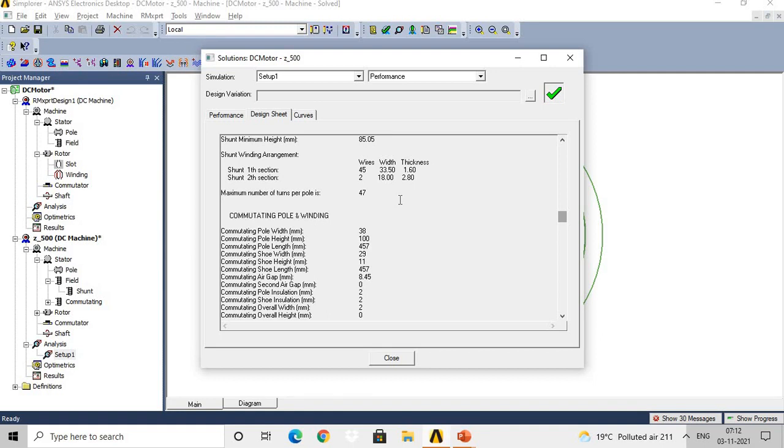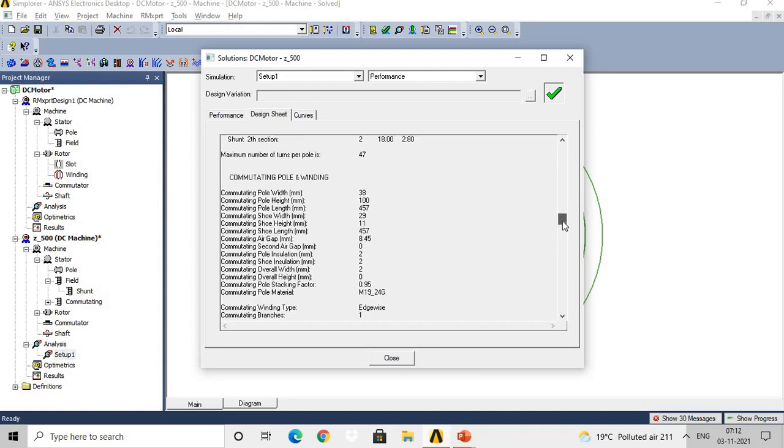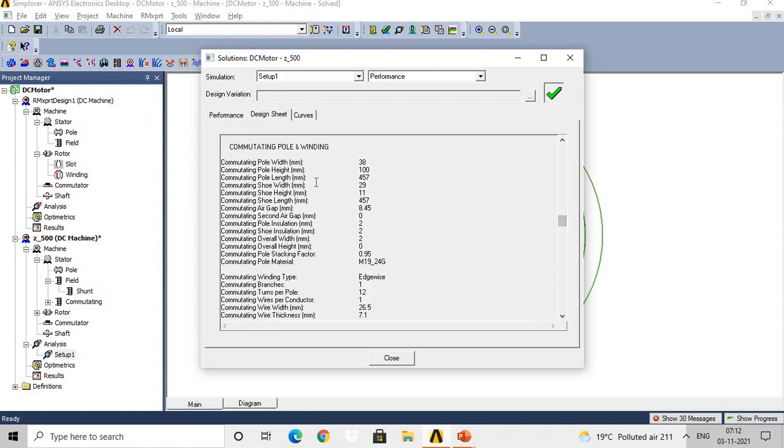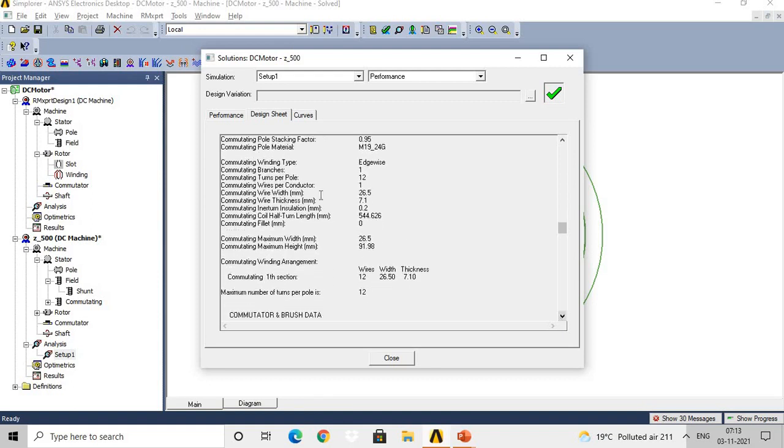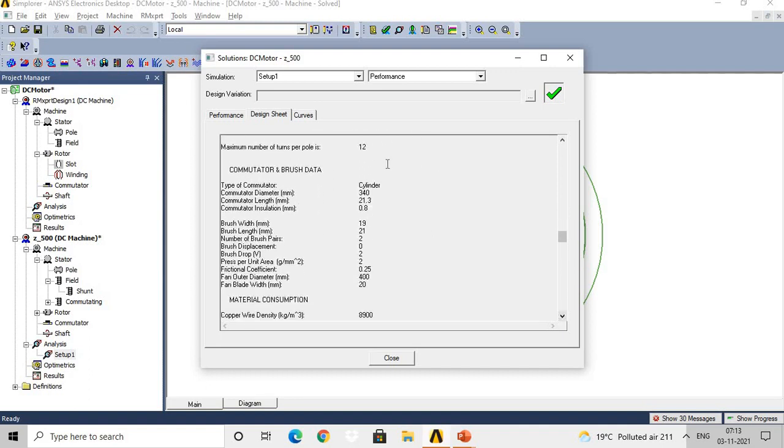Then regarding the commutating pole and the winding, all the information is available in the design sheet, like commutating pole width, pole height, pole length, pole shoe weight, shoe height, then shoe length, air gap, second air gap, pole insulation, shoe insulation, overall width, overall height, pole stacking factor, pole material, then commutating winding type, then commutating branches, turn per pole, wire per conductor, wire weight, wire thickness, interturn insulation, coil half turn length, then commutating fillet, then commutating maximum weight, maximum height, then commutating winding arrangement, maximum number of turns per pole. So this information is available.